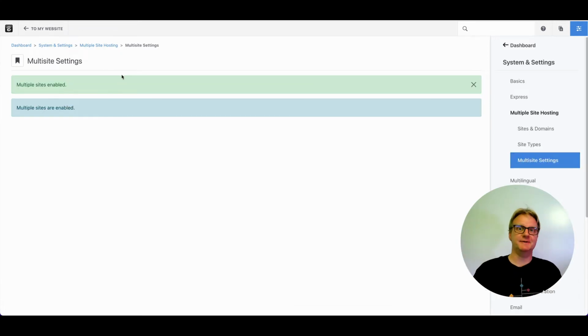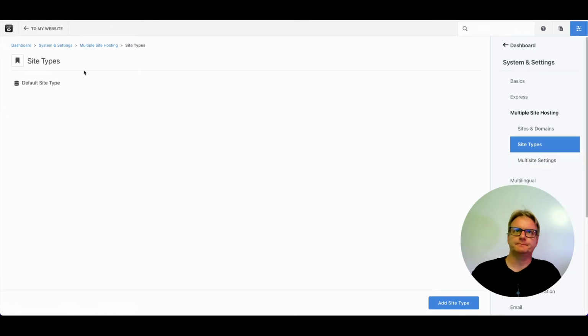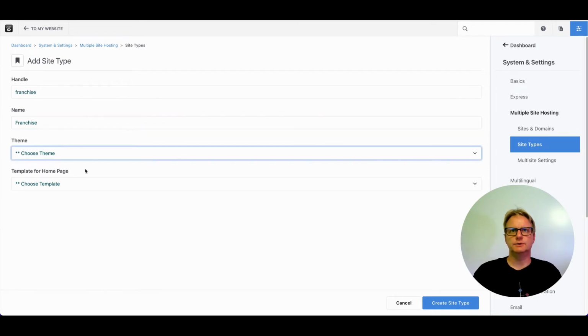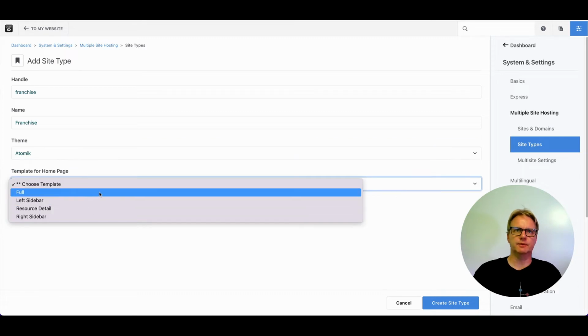All right, so now multi-site mode is on, but we still haven't really set up any different sites for it to run. So let's go over to site types, and let's add a site type. Let's call this franchise. You choose a theme and a template for the homepage in that theme, for the site.